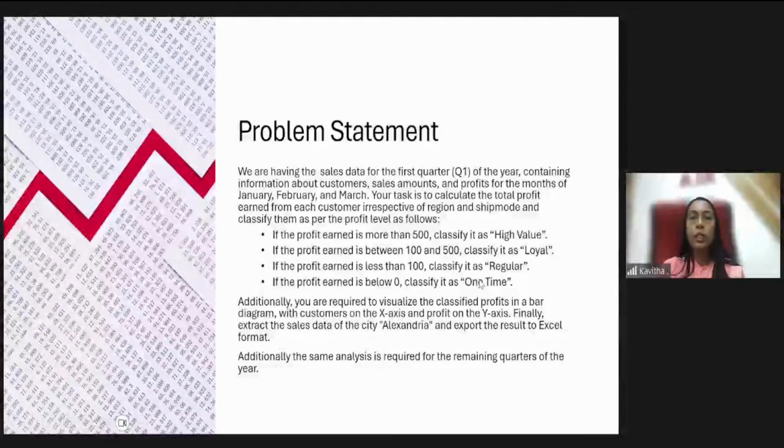Okay, so the problem statement for me here is I have the sales data for the whole year of the products which has been sold to the customers in United States, and I want to classify the customers according to the profit they have earned from them, and want to classify them as high value, lower, regular, and one-time, and want to visualize the things in a bar diagram, and also want to know the sales which has happened in the city Alexandria, and I want that in an Excel format.